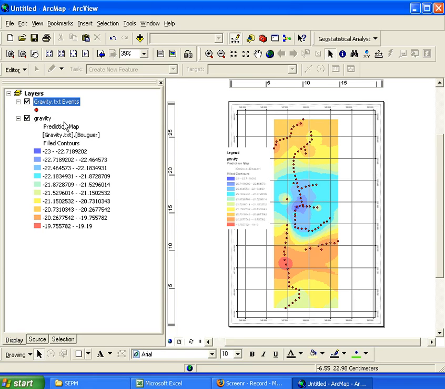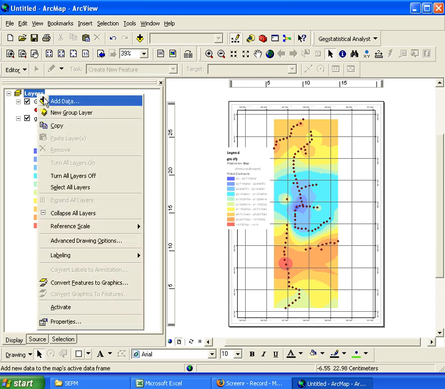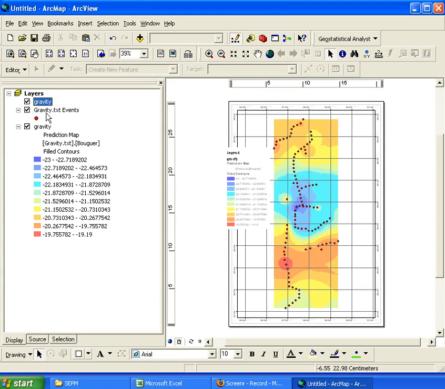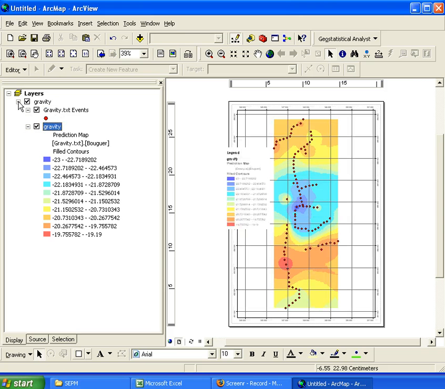Don't forget, in the display layers, the top thing in the layers is the first one that's displayed. If you want to try and be sensible, you can maybe make a group layer. Call that gravity for this example. Then you can drag those in under that. So then if you've got a lot of data, you can keep things in folders. It's quite sensible. And that's about it.